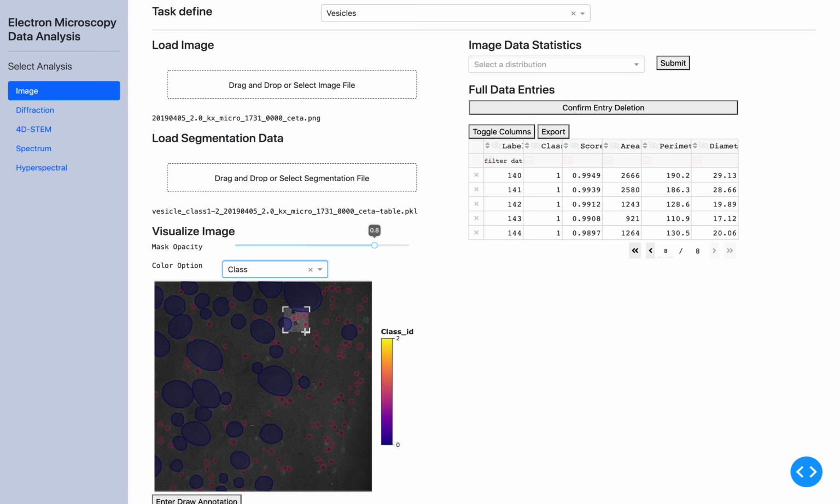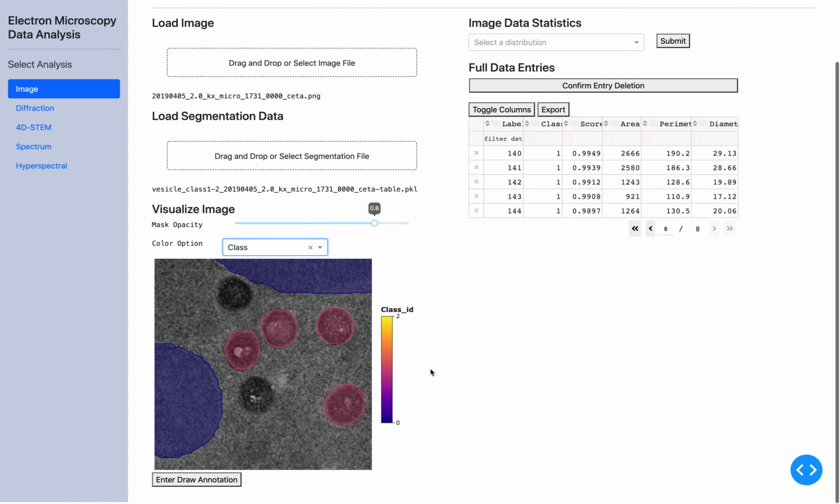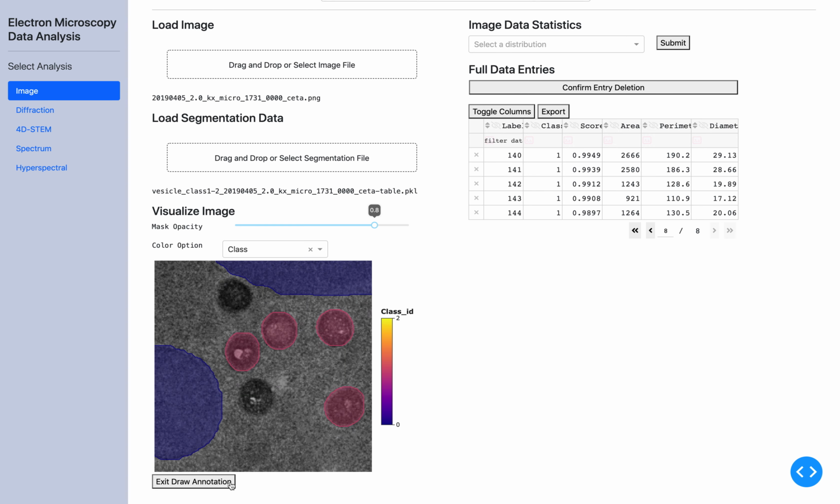Now here are some false negative predictions, meaning that they are true microstructural features, small vesicles, but the model didn't detect them. Let's fix this problem by just drawing them with our hand. As we draw, their data will be added into the microstructure data table on the right, just as the machine learning model predictions.